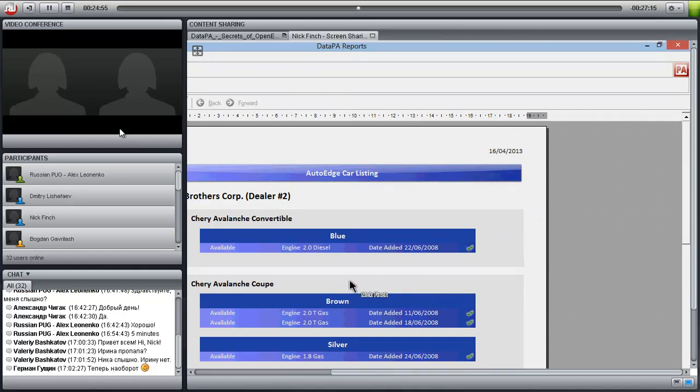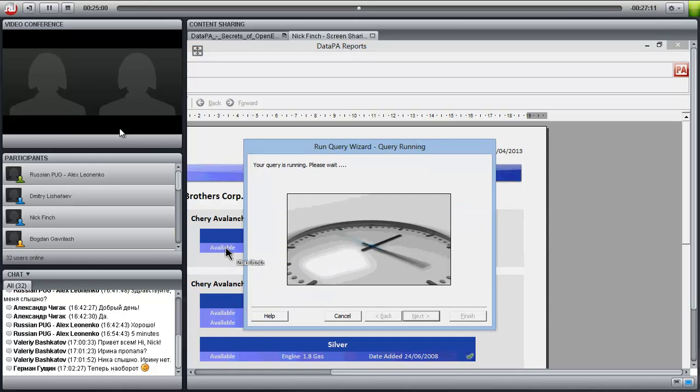And this particular report shows me the cars in the car dealership, but I can drill into the test drives against them.